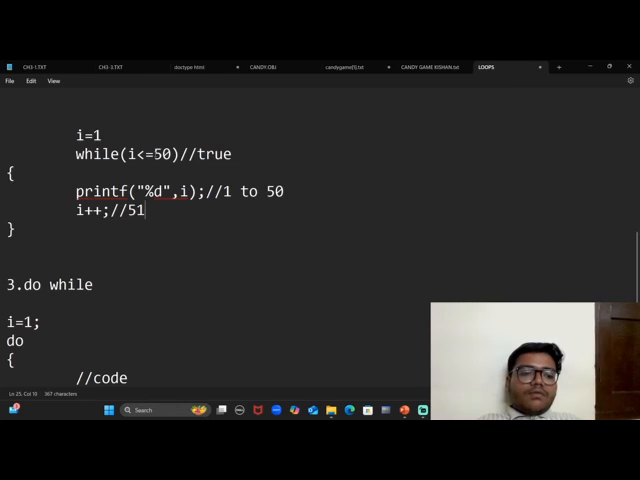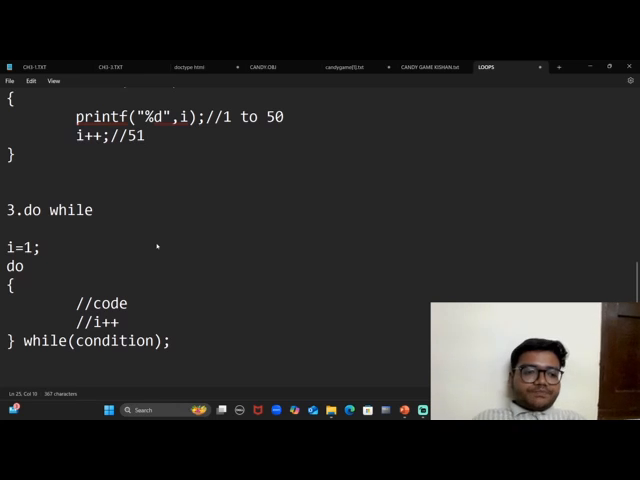Clear? Now what happens in a do while loop? Firstly, we don't check any condition before the increment or decrement, here at the starting.